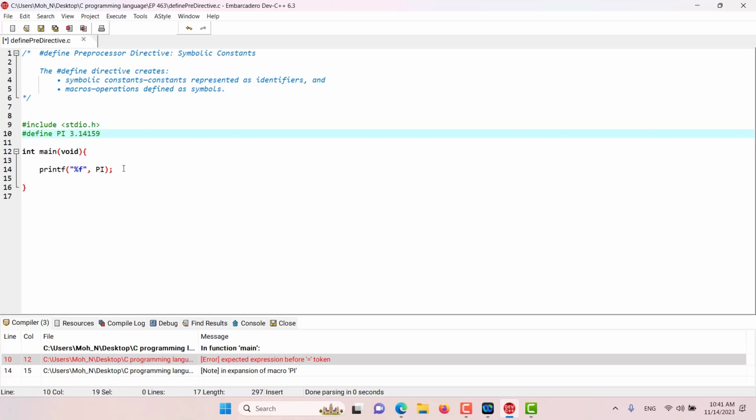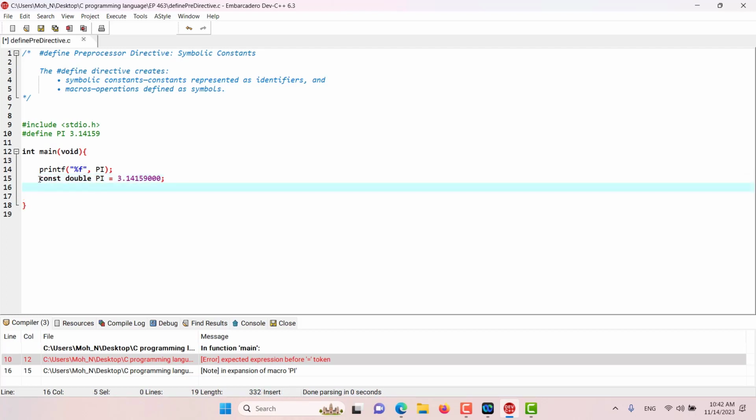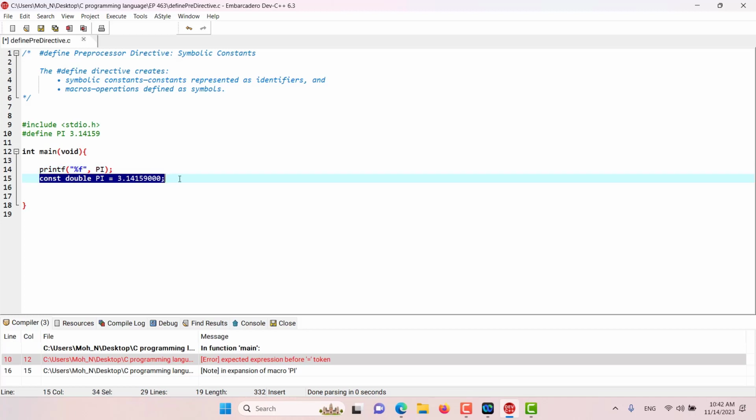You can also create constants, not just using the define preprocessor, but inside of the program as well. For example, you can create a constant using the const keyword, then the data type double, then the name pi, and then the value that you want to provide, 3.14159, etc. And this is the second way that you can create constants in your program.